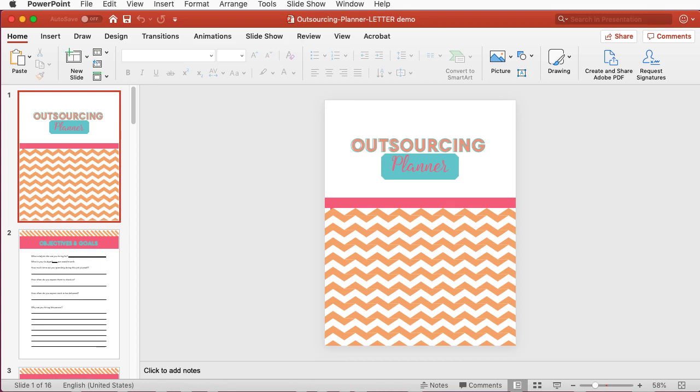So here I have one of our planner templates, and let's say I do not want this design. I want to put my logo on it, I want to put my name on it, and I want to change it to my color scheme. To make things easy, we'll just go with a white, red, and black scheme. One of the first things I'm going to do is click on this text.